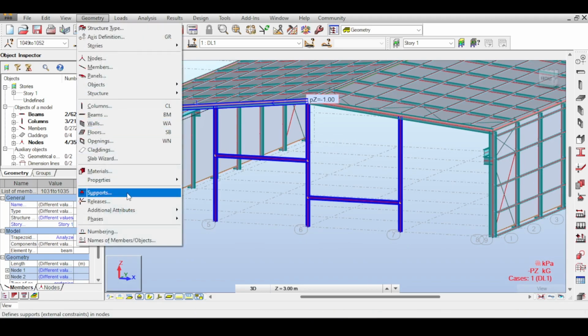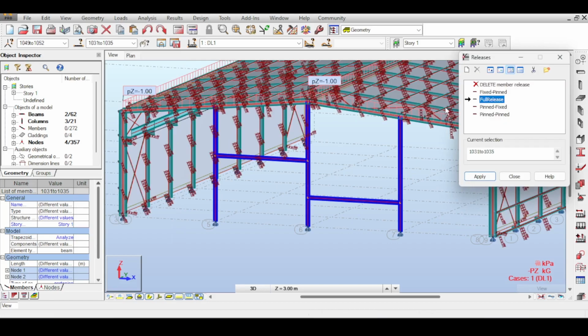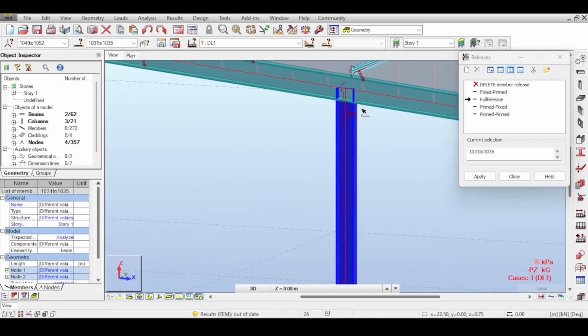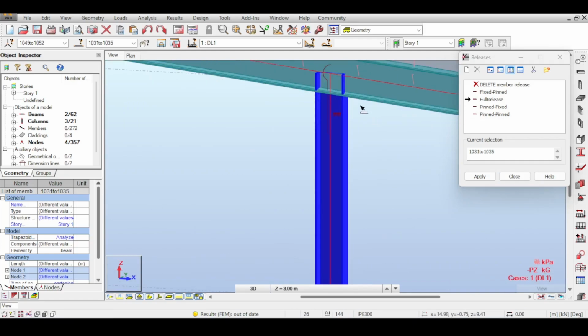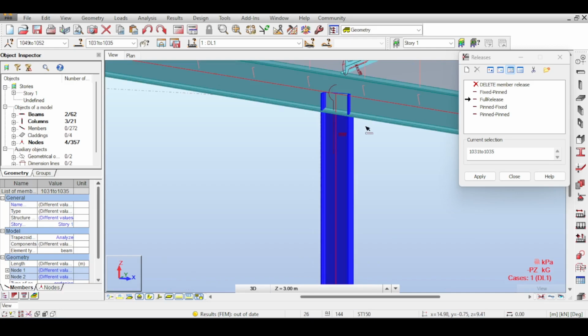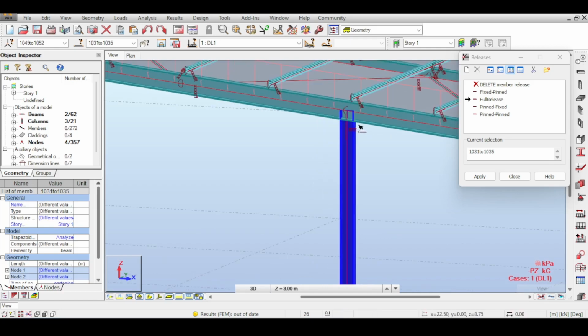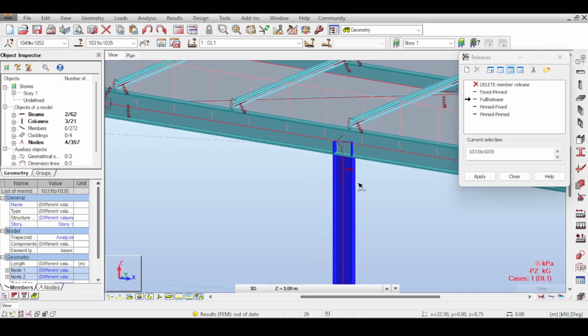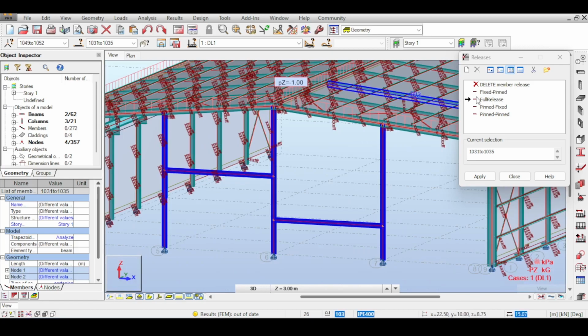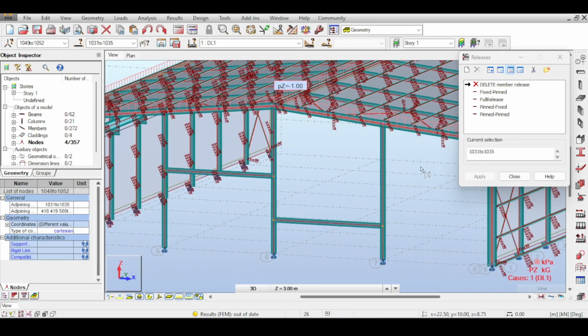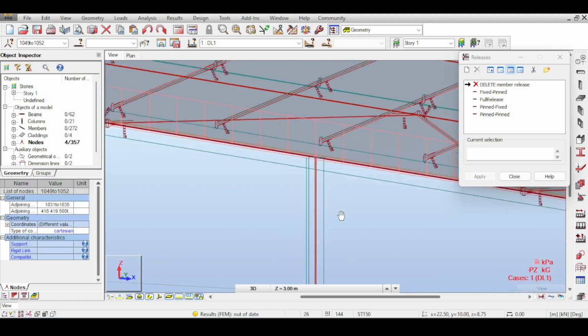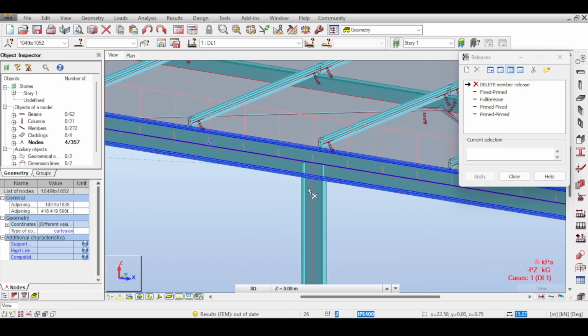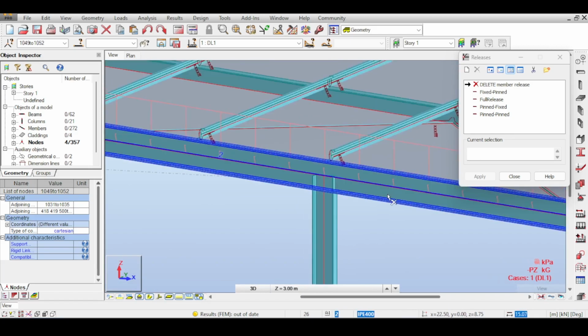So I'll just go to geometry releases and I remove the releases now. This also means that I would have some issues with the connection here. Maybe I'm thinking about the connection now, to be honest. If I remove all releases, now this is rigidly connected to this, like you have a rigid connection between them, which means bolts and whatnot.